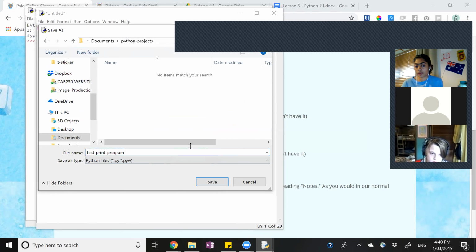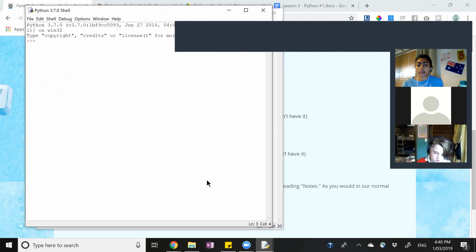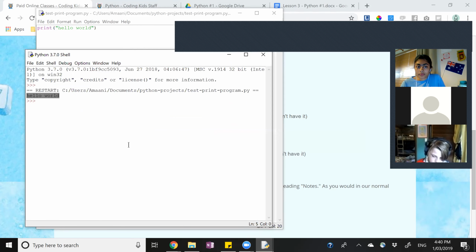And once you've chosen a spot and given it a name, just press save. And then your shell should pop up, and it should say what your print statement says. So in this case, it should say hello world. And on the top here, just above that line, it says where it's saved, telling you which file it's running. So let me know if that worked for everyone.